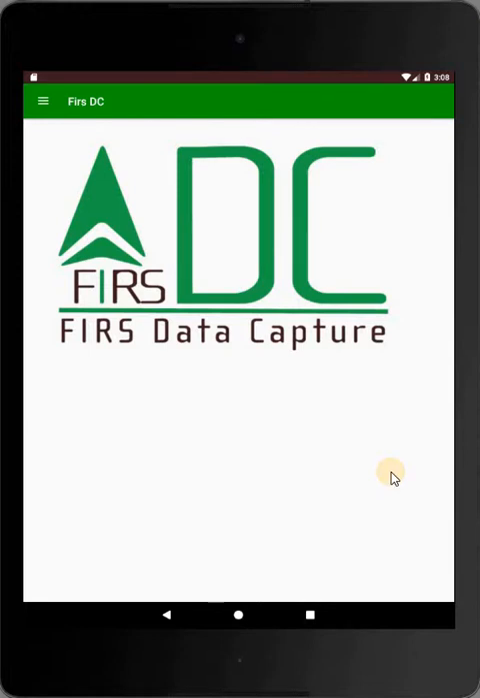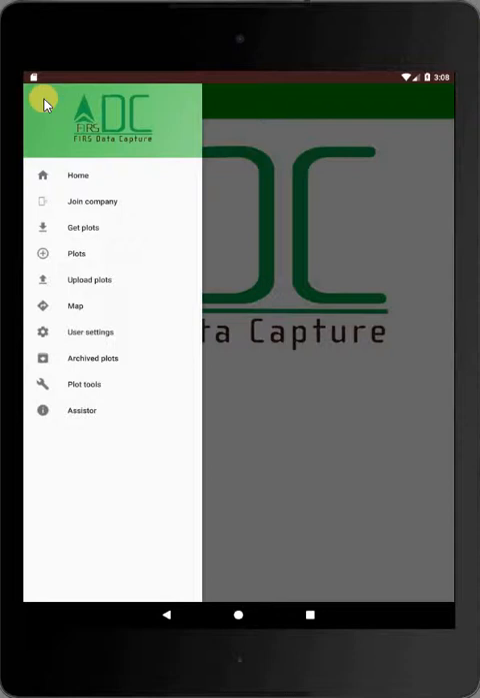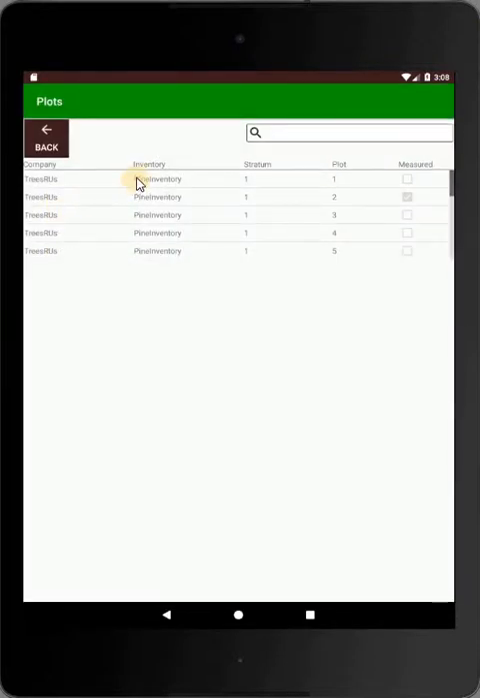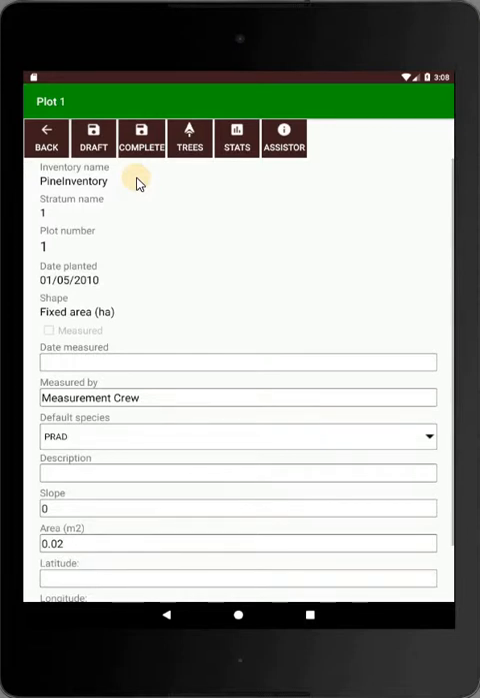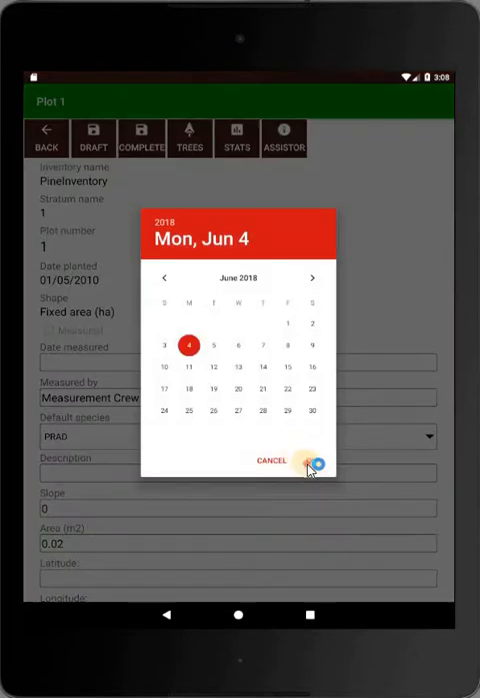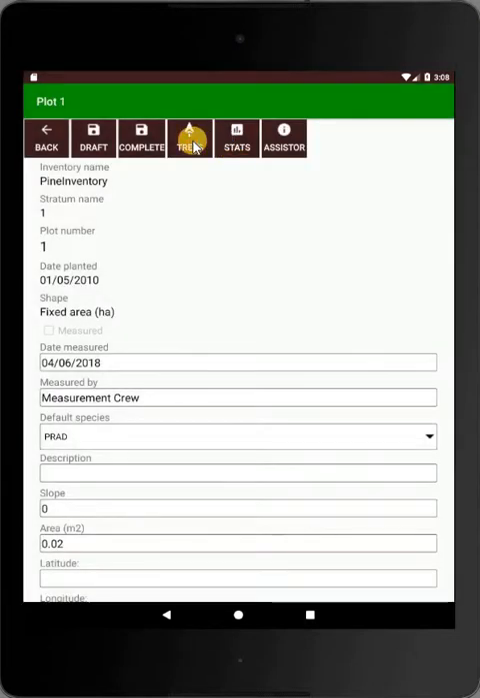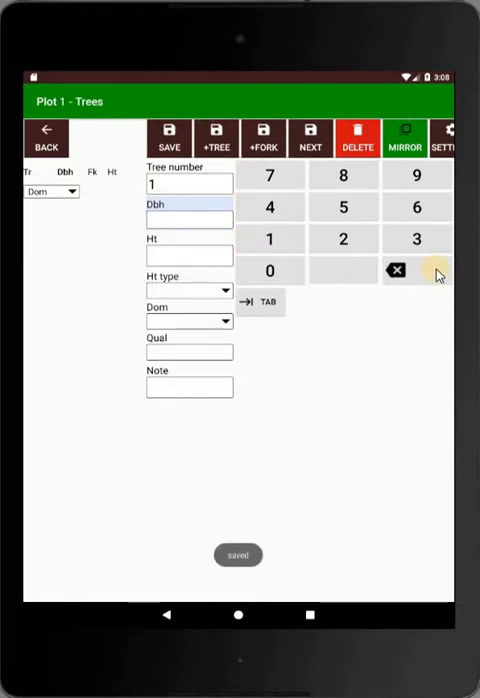Recording forked data with FirsDC. This video explains how to enter data for trees that contain forks. From the FirsDC menu, select Plots and select the plot you wish to measure. Enter the plot data and click Trees. We're now in the Trees section, which has been explained in earlier videos.